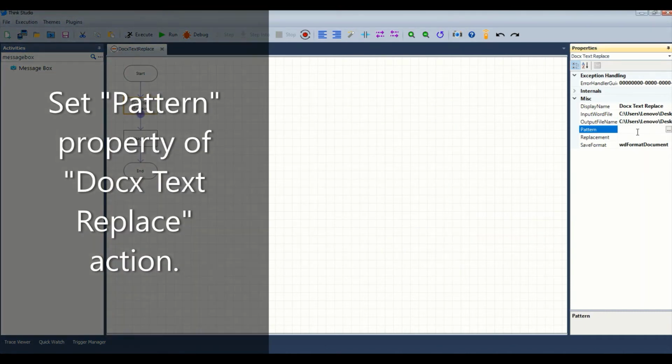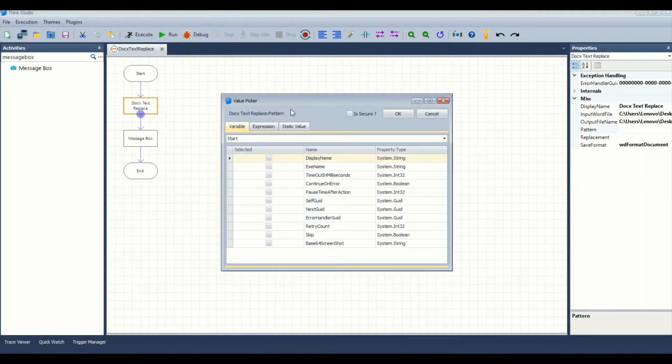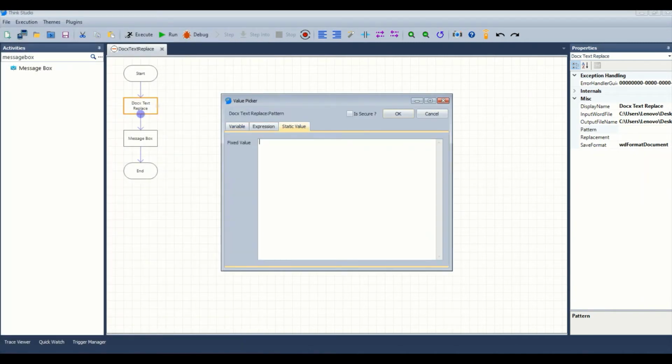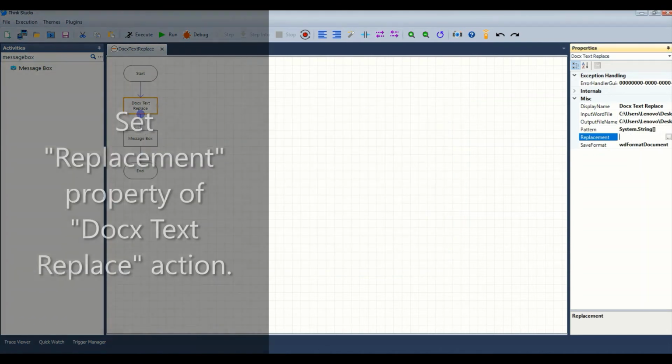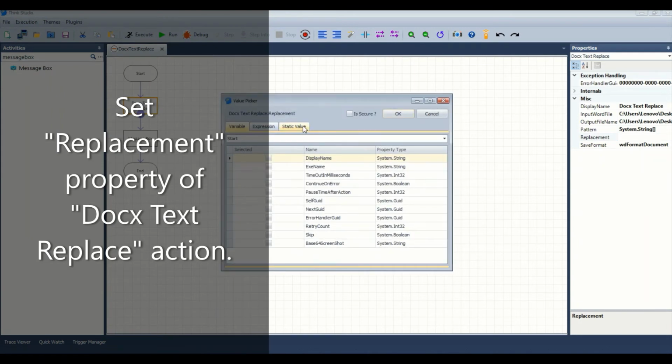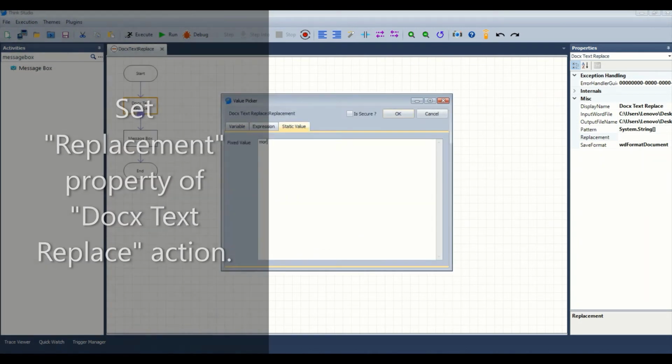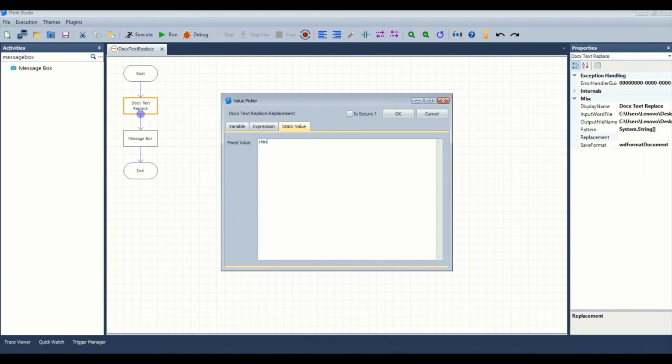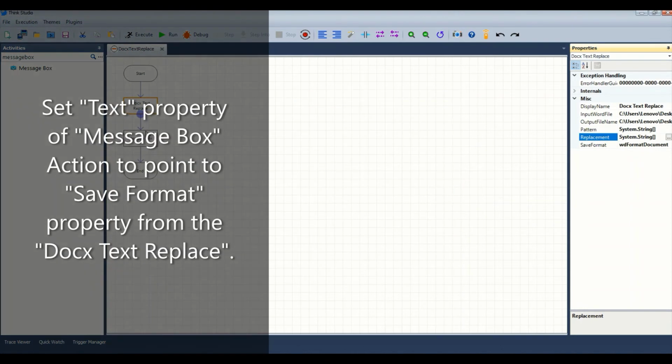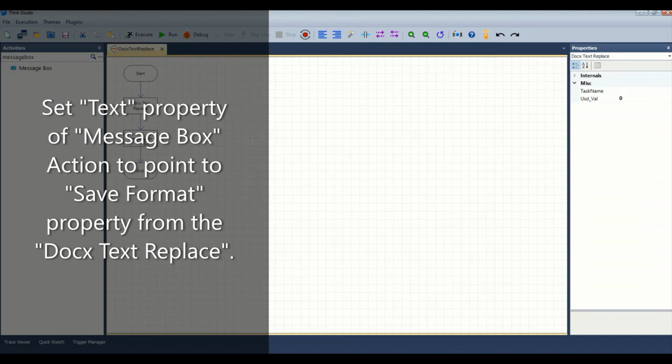Set the pattern property of the Docx text replace action. Set the replacement property of the Docx text replace action. Set the text property of the message box action to point to the save format property from Docx text replace.